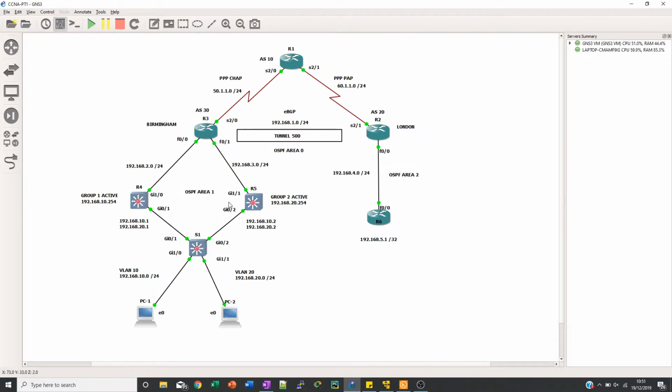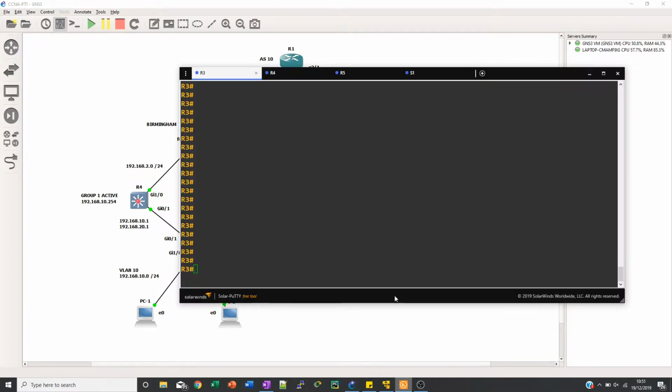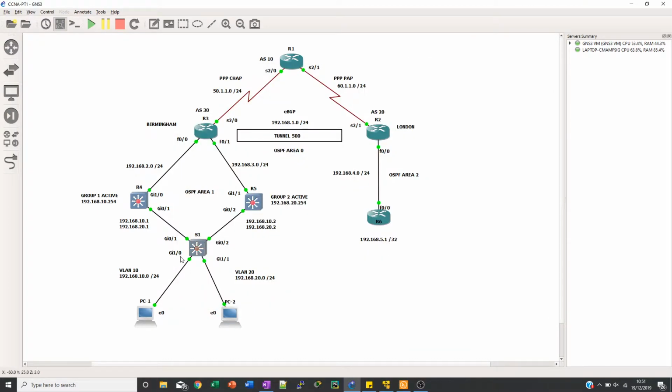We're going to start off with HSRP, and we're going to go from the Birmingham LAN and work our way upwards. So let's get into the Birmingham LAN. First of all, we need to configure some VLANs on this switch. This is going to be VLAN 10 and VLAN 20.